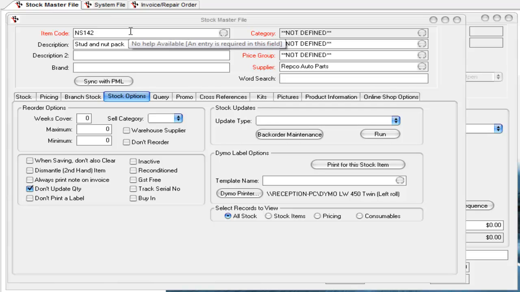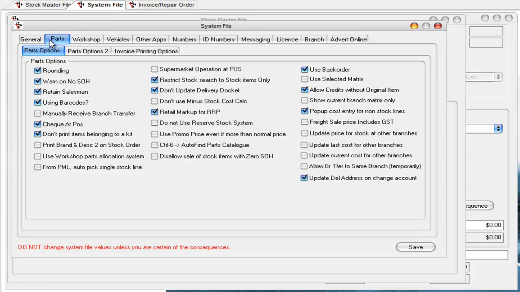Okay, so the other thing that I want to show you is in the system file. If we go to Utilities, System Setup and System File, and we go to the Parts tab, there's this option here that says "pop-up cost entry for non-stock lines". This is an important thing that you make sure you've got ticked on, because it allows you to enter in the cost as you're going and selling these non-stock items. Now let's go and see this in action.